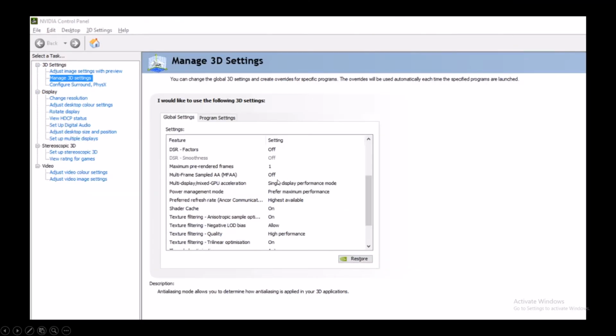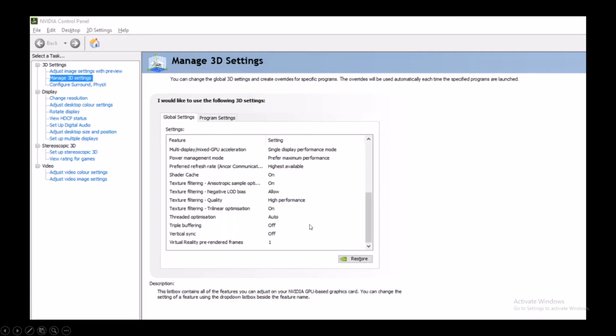I have 1 monitor right now. I have had multiple at other times, but right now I've got 1, so I've put this to single display performance mode. Probably would be better, but if you do want to use more monitors, then I would change that. Power management mode, prefer maximum performance, definitely the one you go for. Preferred refresh rate, highest available, highest quality, highest performance there.